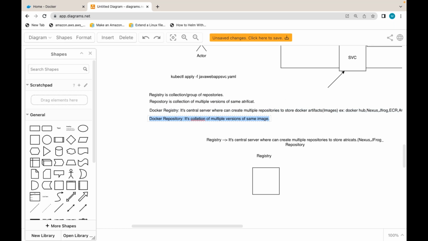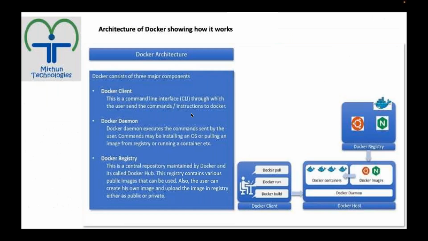Now, what is this registry? Why do we need this registry? What are we going to maintain in the Docker registry? What are we going to store in the Docker registry? Images, your Docker images, your Docker packages. Why do we need this registry?